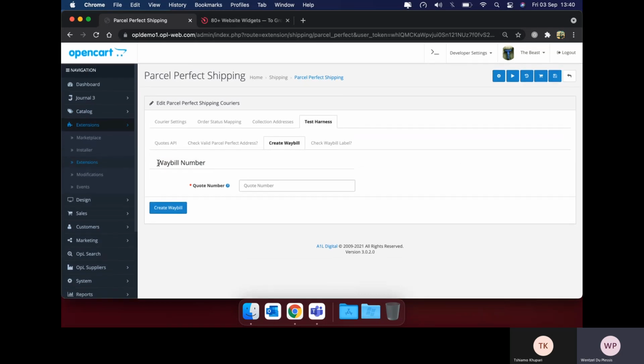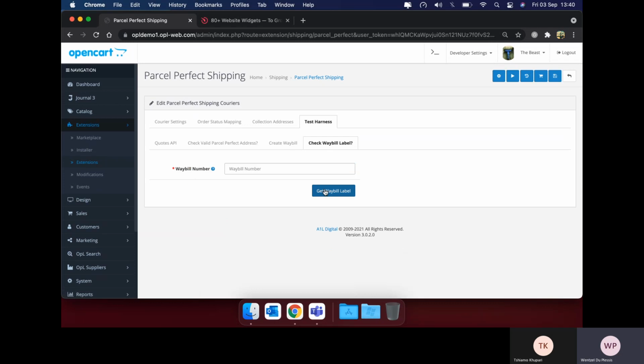If you want to create a label from a quote number, you can do that from here as well. I would suggest not doing it from here, as once again, in our order management tutorial, I'll show you how to create labels directly from orders. And if you want to check the status of a certain label number, you can do it in here by pasting in the label number and getting the label information. Once you're done with those options, you can save, and then the Parcel Perfect shipping will be enabled.